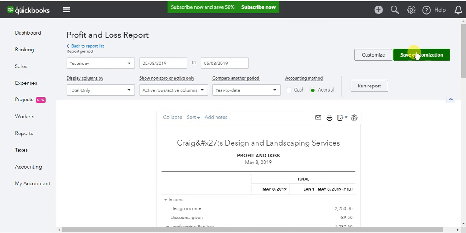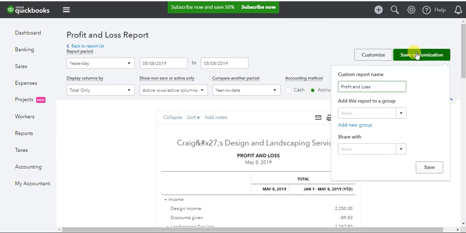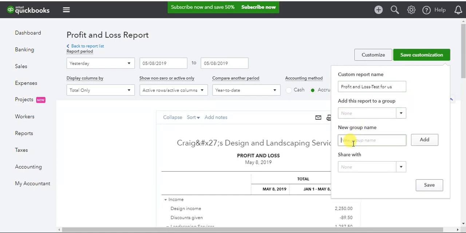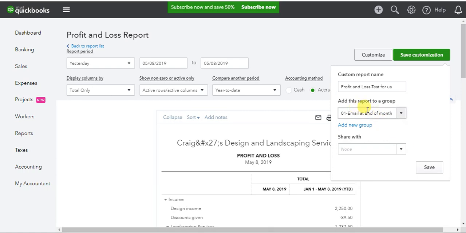And now I'm going to save my customization. So I can give it a name, Profit and Loss Test for Us. No particular magic there. There aren't any groups here, so I'm going to add a new group. I always like to put a number in front of it. And we'll say email at end of month to ED, Executive Director. And I will add that. It assigns it to that group. That'll come in handy in a second.